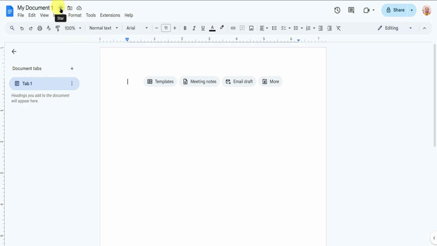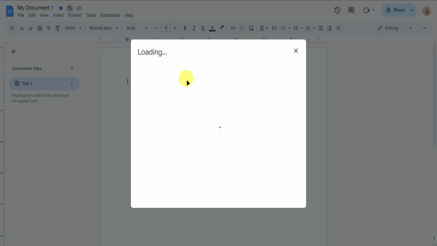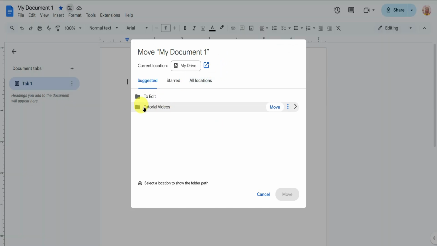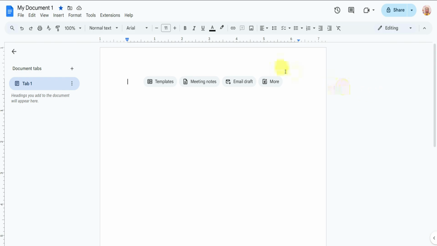What you can do is add it to your starred. Basically this just adds your document to your favorites, and then you can use this to filter any documents in the future. Then next you have move. You can move this document anywhere you like in your storage or in your Google Drive.